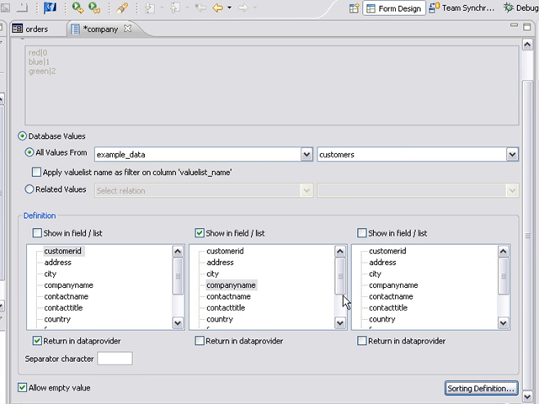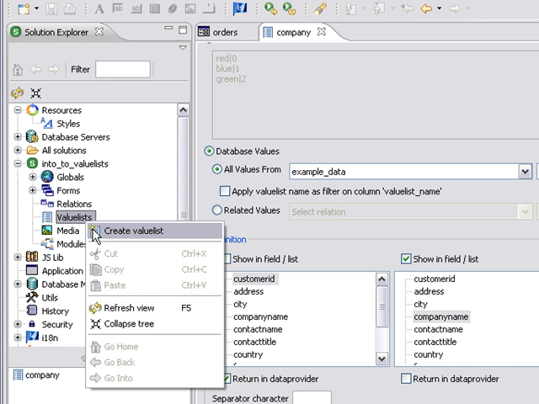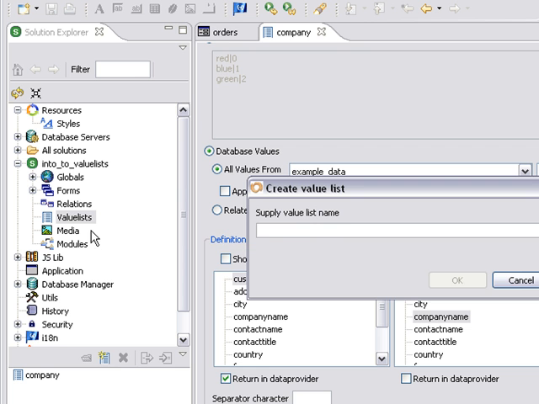All right, so here's our definition. So we need to save it. I'm going to use Control-S, and now we have our first value list. So now I'm going to make another value list. Right-click on Value Lists, Create Value List. This one will be for employees.